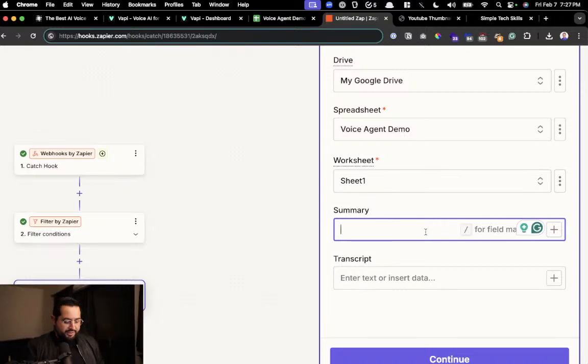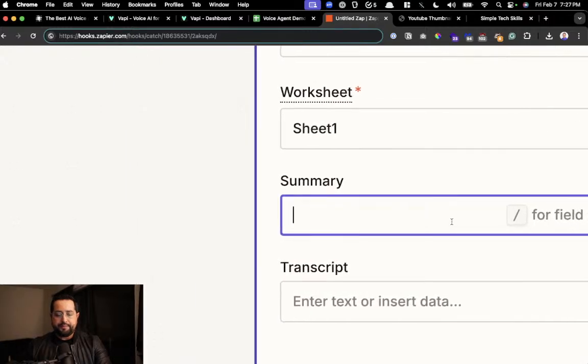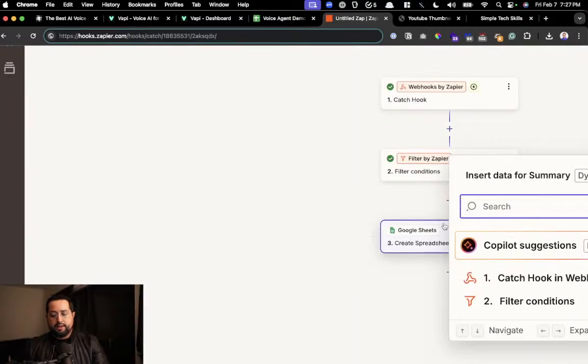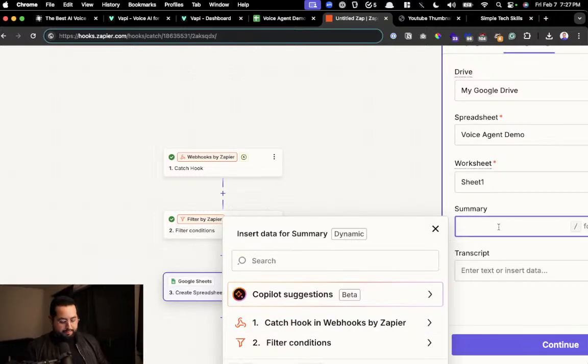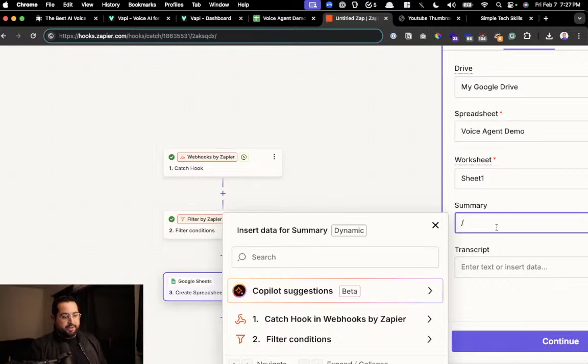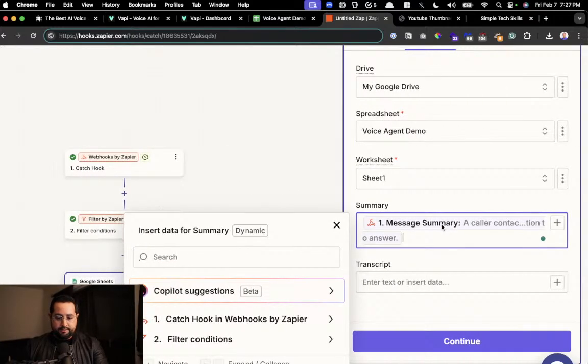So, summary: if you press backslash, there are two ways to get the variable or the data to add it in. There is this plus symbol right next. Let me just zoom in. There's a plus symbol right here, which will pop out and say, hey, what information do you want to add in? These are variables or data pills, basically, so that we can add them. But I like doing backslash because then you can start typing, I think it's summary. Yeah, message summary. Look how nice they word things too. Thank you, Vapi.